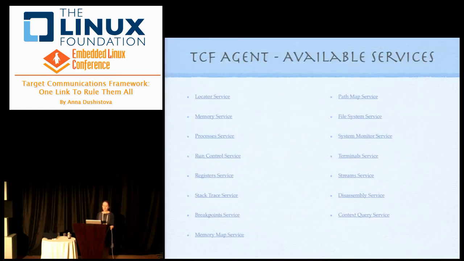So current TCF agent has the following available services. The locator service, memory service, which provides basic operations to read, write memory on a target.